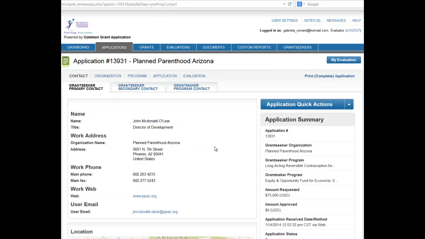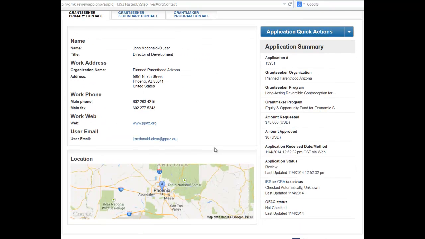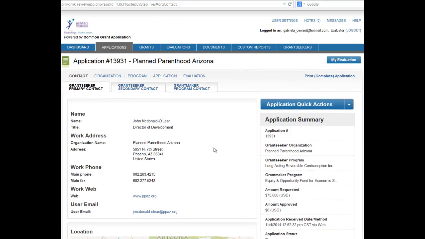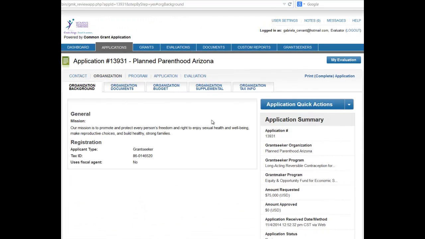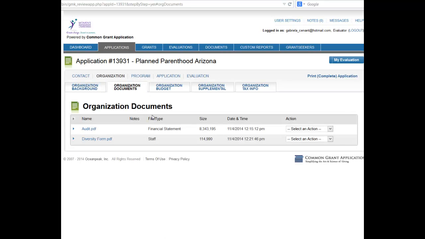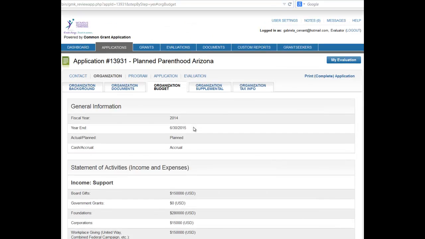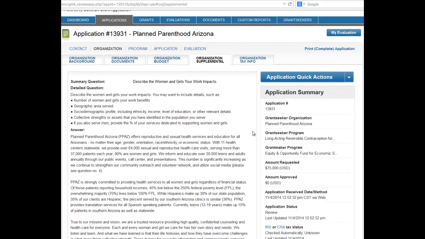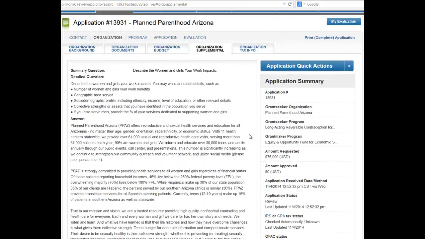So going from the left, you've got the Contact tab, which is the contact information for the grant seeker. The next tab over is the Organization tab: the organization background information, mission and tax ID, organization documents. These are documents the grant seeker loaded. You just have to click on the document name to open them. Organization budget information. Organization supplemental questions and answers.